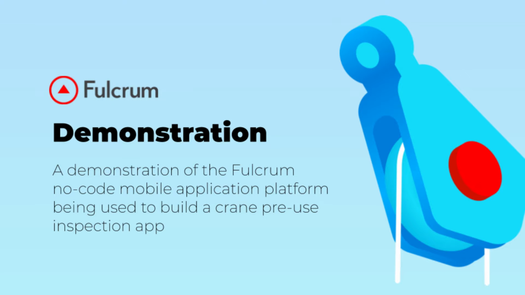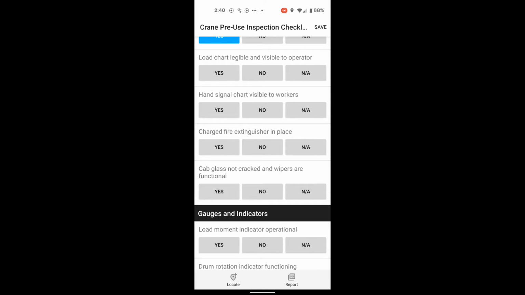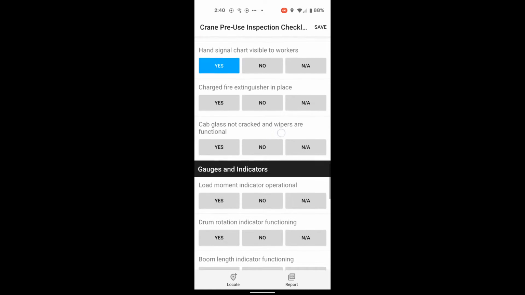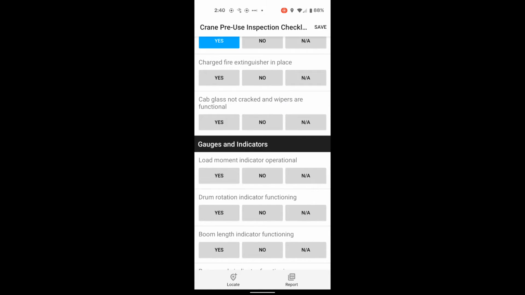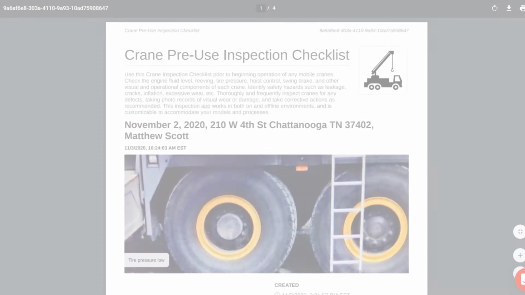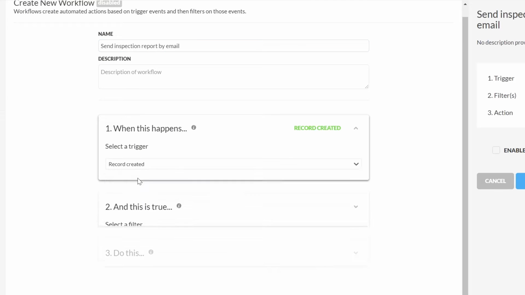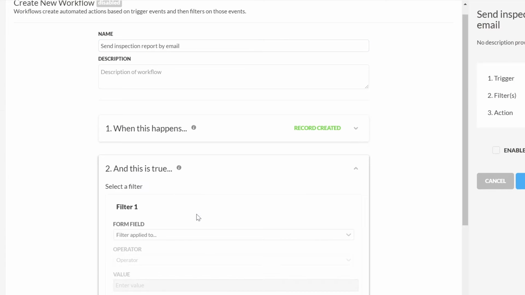Today, we'll see how easy it is to create a crane pre-use inspection mobile app using Fulcrum, the no-code application platform that modernizes the mobile workforce. We'll use a basic checklist as our starting point, but since Fulcrum is a complete no-code application platform, we'll do more than just digitize the checklist. We'll improve it with multimedia fields, we'll create an inspection report, and we'll make it possible to automate workflows using the data we collect. Let's get started.